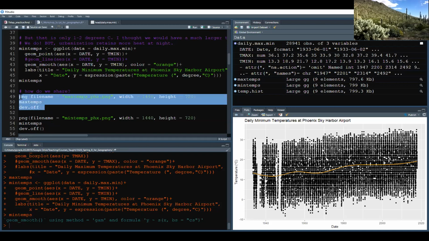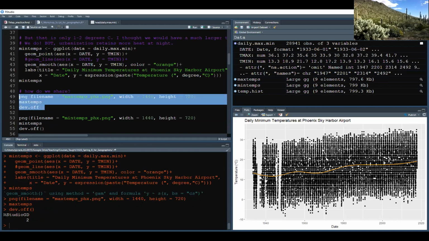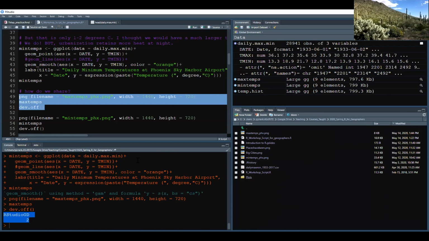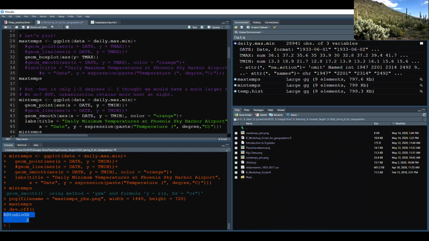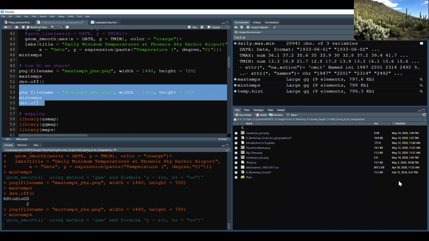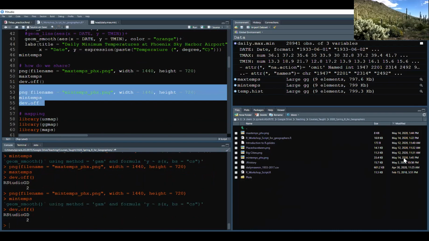So if you run this, it should come back with some sort of RStudio graphic design completion. And then it should appear in your, go to my working directory. I have it going in here right into my working directory. So my max temps underscore Phoenix PNG is simply the max temps that we had made before. Same with min temps, it's the same thing. And it will then update your file automatically once you've run that. So now you can see that my min temps file was just updated.